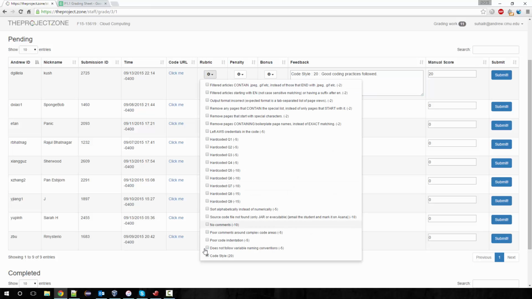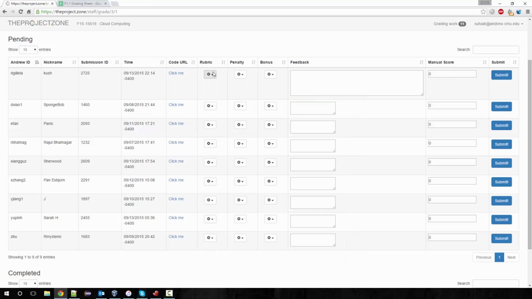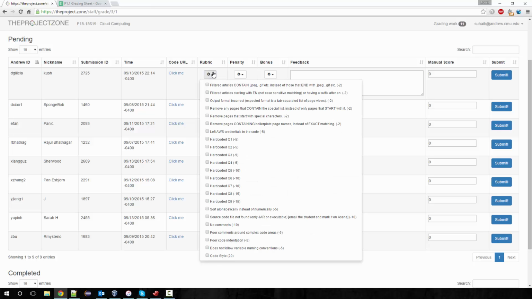Again, going and selecting the rubric and unselecting the code style. Now we're coming to scenario 3, which will be the most common scenario. In scenario 3, there is a code submission, but there are some deductions which have to be done on that, because there have been some errors made by the student.